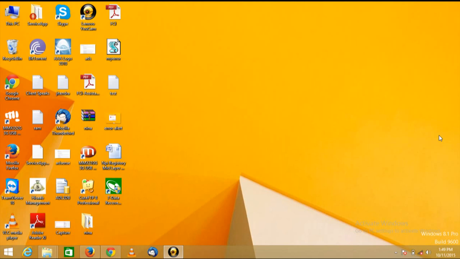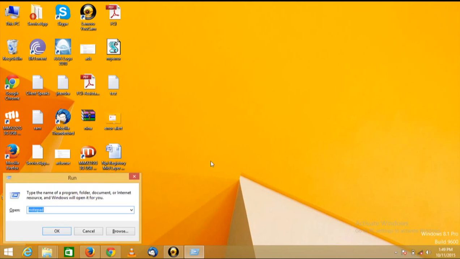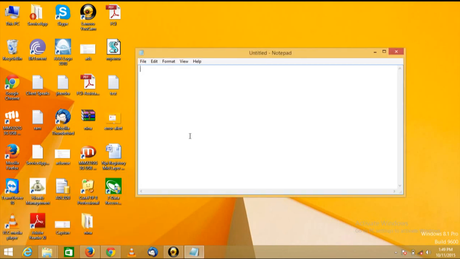Today we are going to discuss how to create a fake error window using Notepad. First of all, you need to open Run, type notepad, and click on the OK button. A blank window will appear, and then you need to type this MsgBox command, where in the first parameter you type the message, and in the third parameter you type the title of your error window.